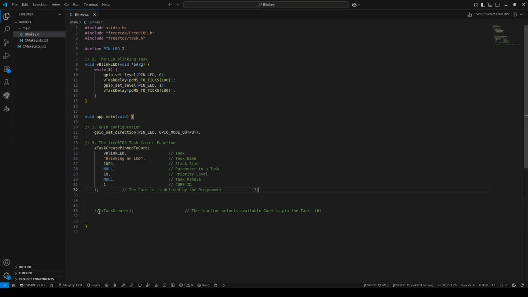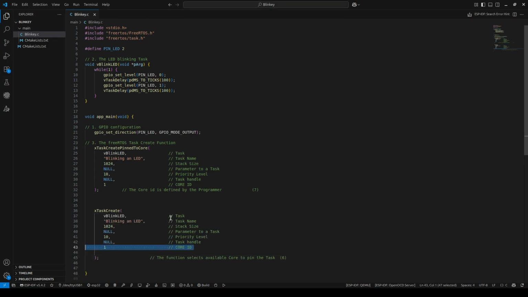So let's come and take a look at the other function here, which is xTaskCreate. As I said, they are both similar, but they differ in terms of parameters, and in this case it's just a single parameter. I'll copy this and paste it right here. In this function, there is only a single parameter that is not included, which is the core ID. Why? Because this function automatically picks the available core and pins the task we have passed to it to the core it has picked. So that's the difference between these two functions. I'm going to comment this one because I want to use the first one.